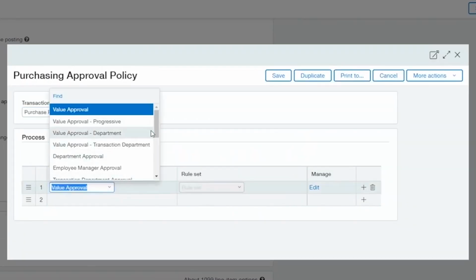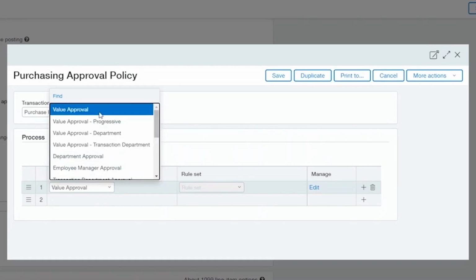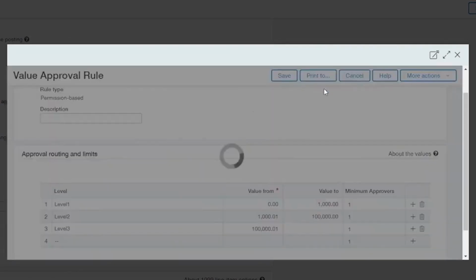So some of the options available to you for your purchasing policies are value approvals, department approvals, employee manager approvals, that sort of thing. So the value approval, of course, this is based on a dollar value. So if I show you the dollar value set up here, right now we have a policy in place from anywhere from 0 to 1,000 can be approved by a level 1 employee. Anything over 1,000 to 100,000 can be approved by a level 2, and then anything over 100,000 can be approved by a level 3. And these levels are assigned to the individual users or user roles.